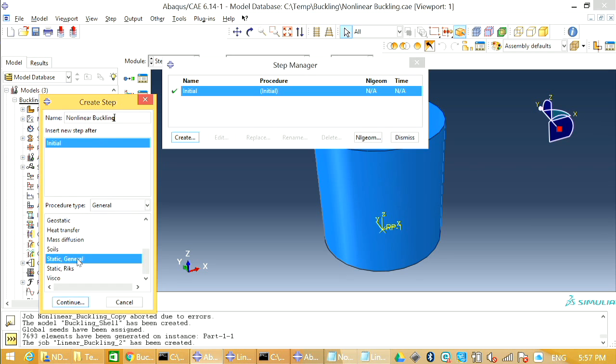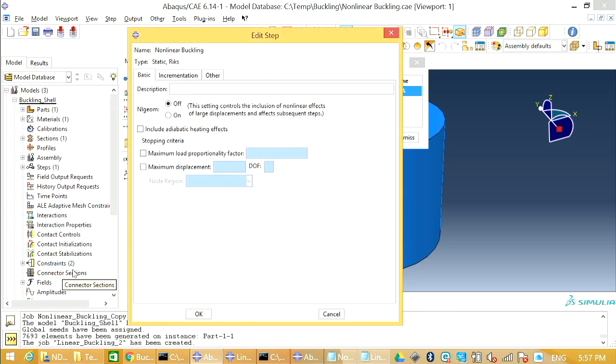For this step, we're going to use the static Riks method. As the professor already described, it's a method commonly used to solve problems when we have some instability, and some general instability, in our specific case for post-buckling analysis. So basically, this is the procedure we use.